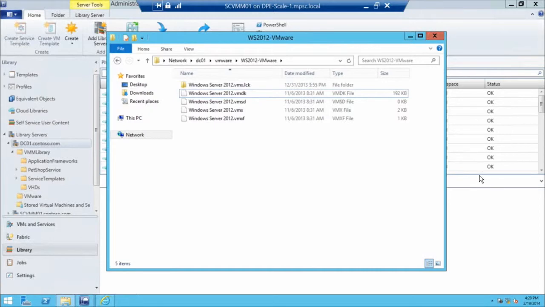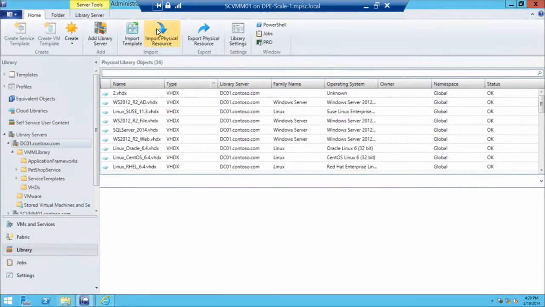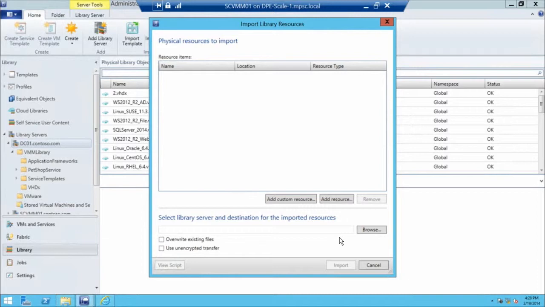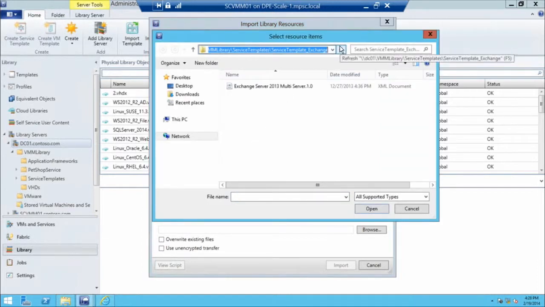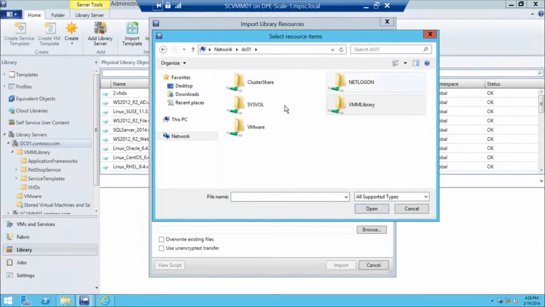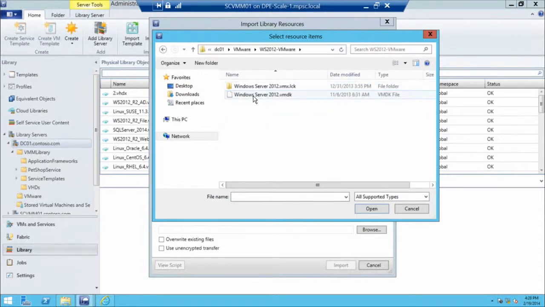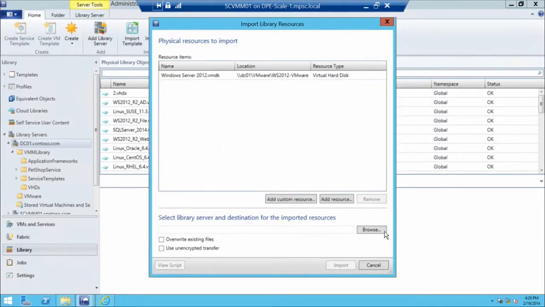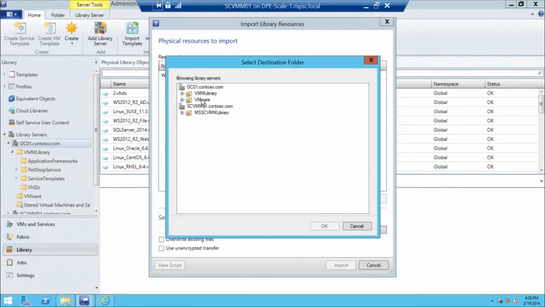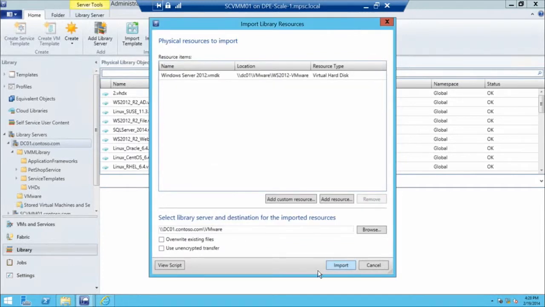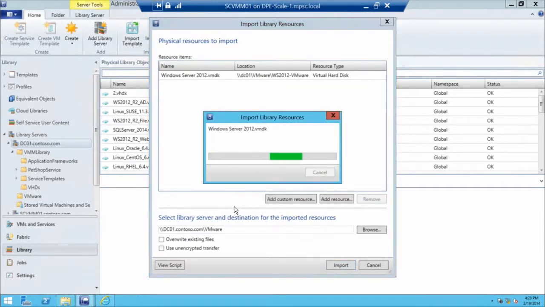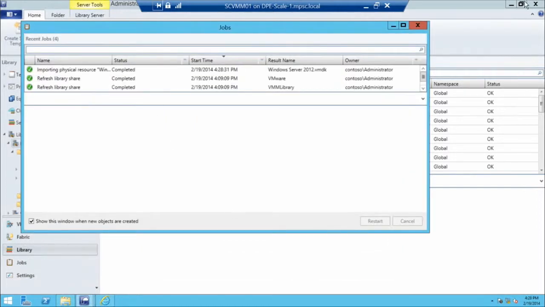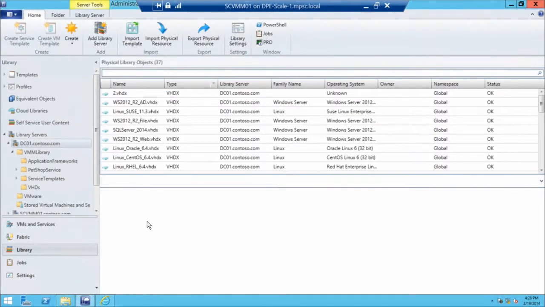So what I'm now going to do is import this information. I'm going to say import a physical resource, add a resource, and browse to that file share I just had open. I'm going to select my VMDK file. I then say, where do I want to place it? We'll place it on our library server. Click import. What we're now doing is taking that file and reading the metadata that's contained in it. The metadata includes information such as how big the disk is and what type of hypervisor it should run on.